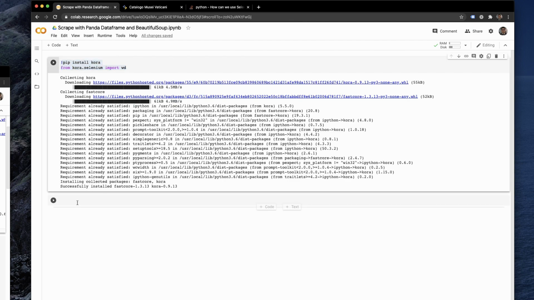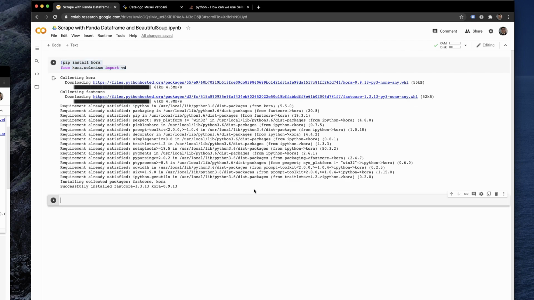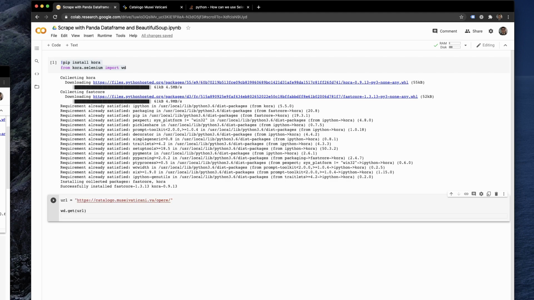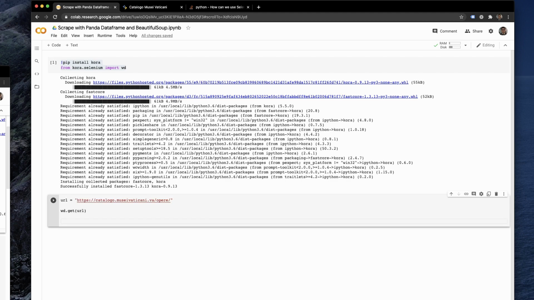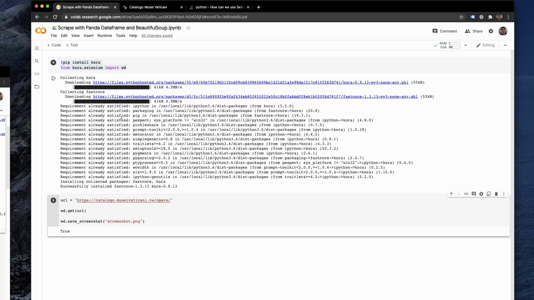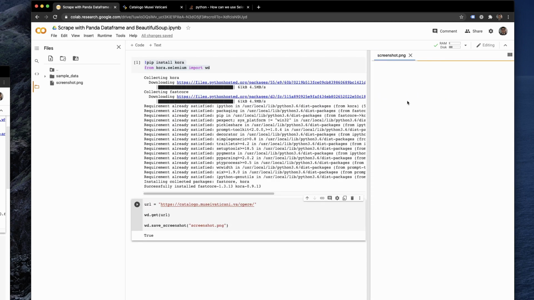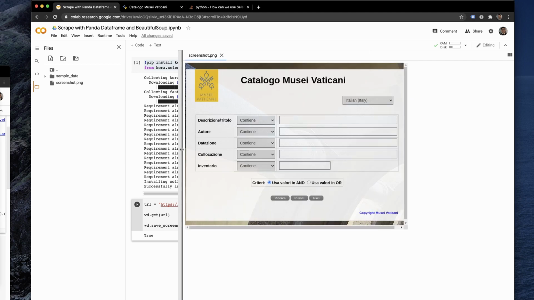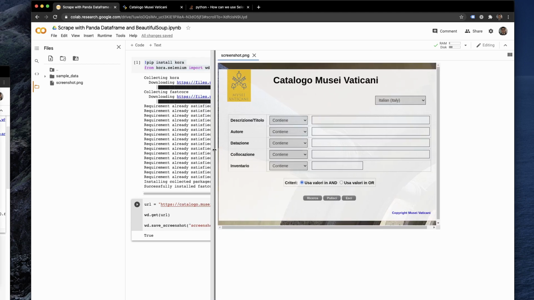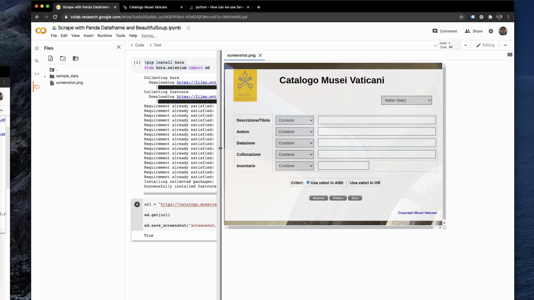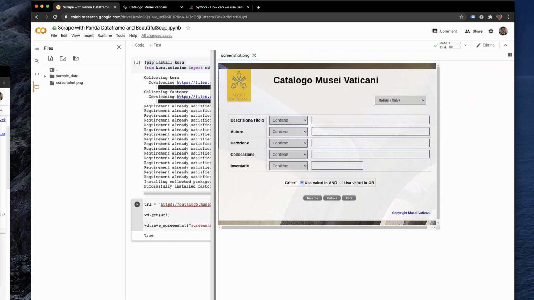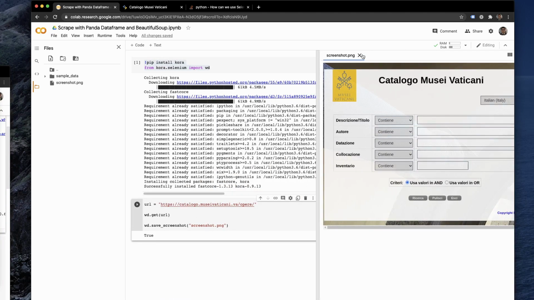I've already installed Selenium, so let's just open the page itself. I'll get the URL, and then I'll do wd save screenshot. So let's see. With the screenshot, you can see that the page opens up in the browser, and I can already try to enter the search term. So let's do that.